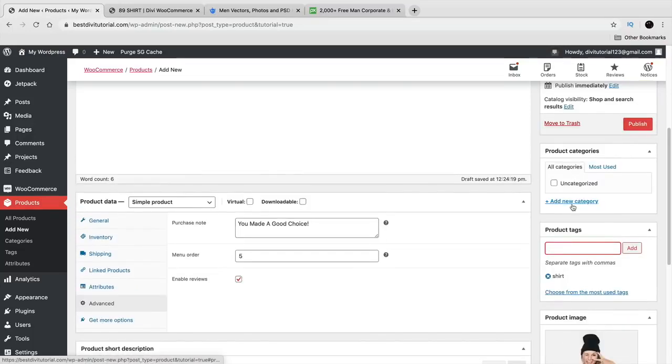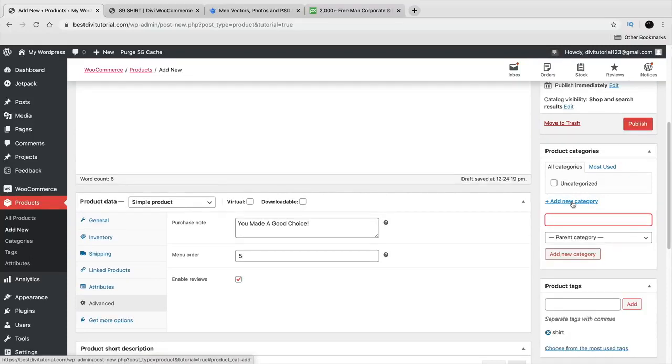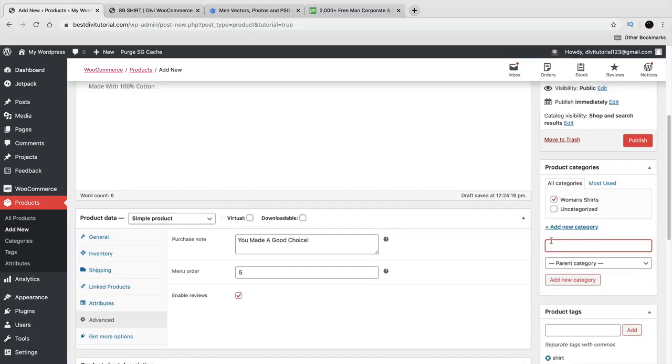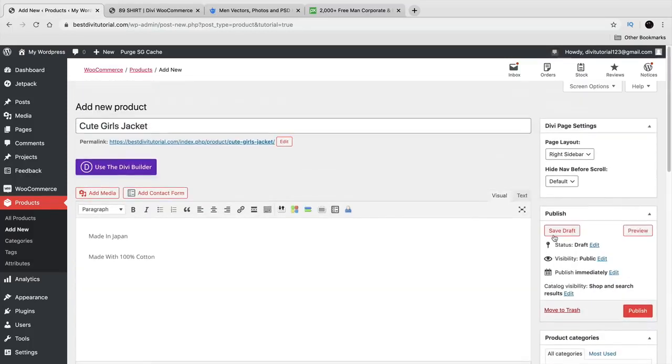Now for product categories, guys, I really, really recommend product categories. They're very, very important. So right here, I'll do women's shirts and add this as a new category. This is how you can distinct and separate your product, so it's very important you have this. Now that I've created everything, let's go ahead and publish this and see how this looks.